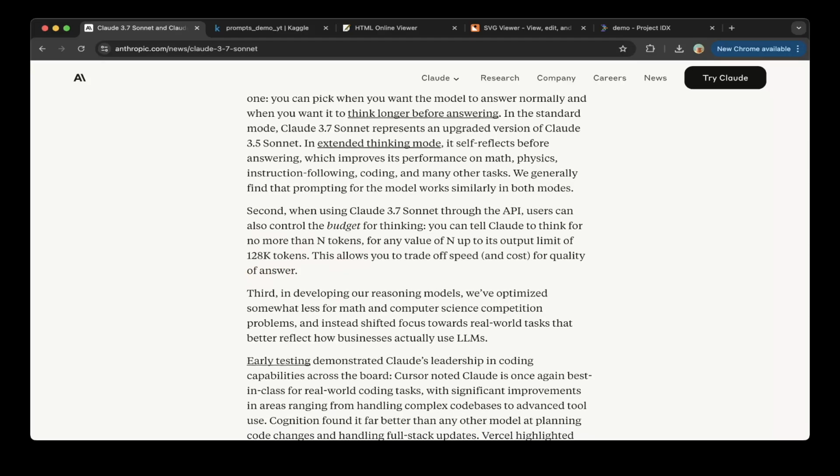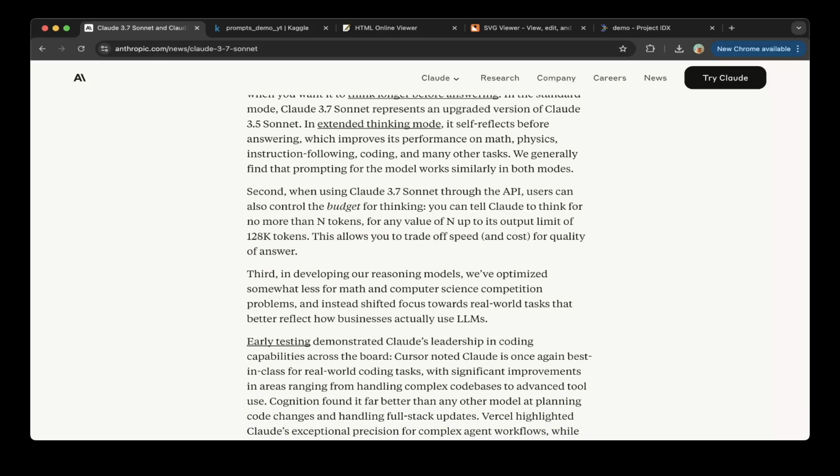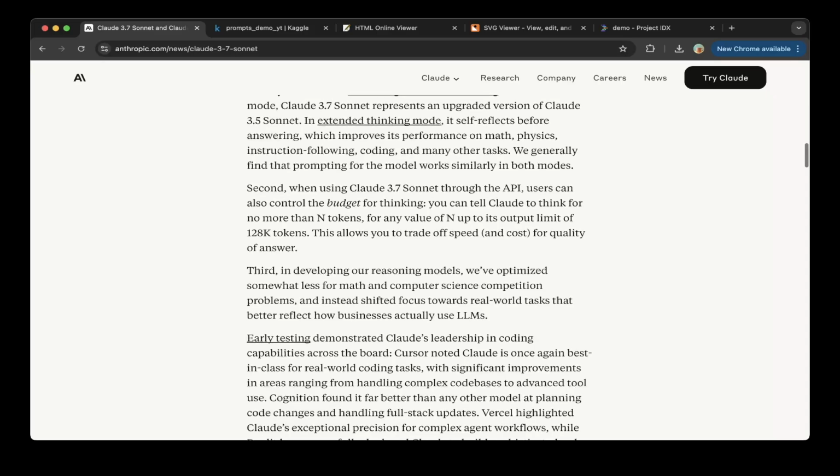And the third feature of the reasoning model is that in developing our reasoning model, it is optimized somewhat less for math and computer science competition and instead shifted focus towards real-world tasks. This is very cool. So it is actually more practical.